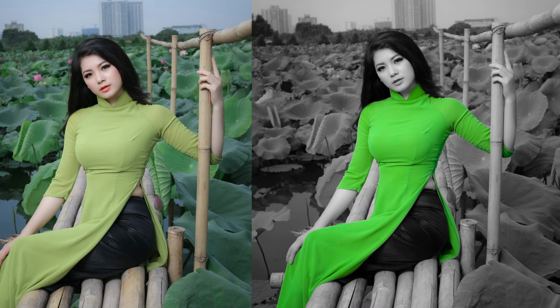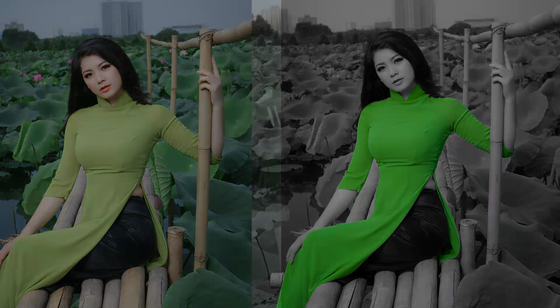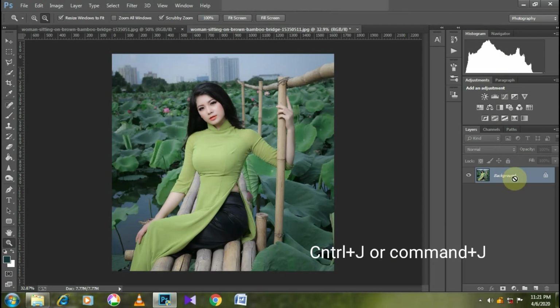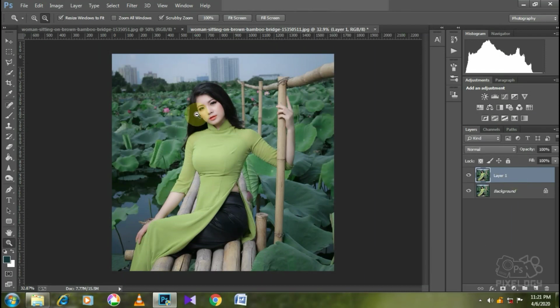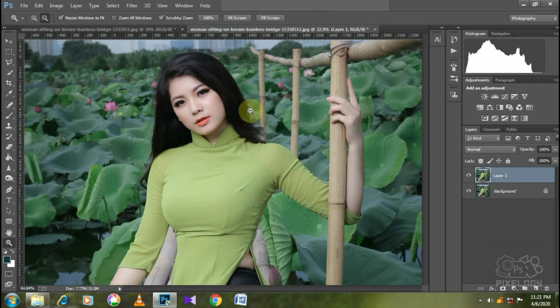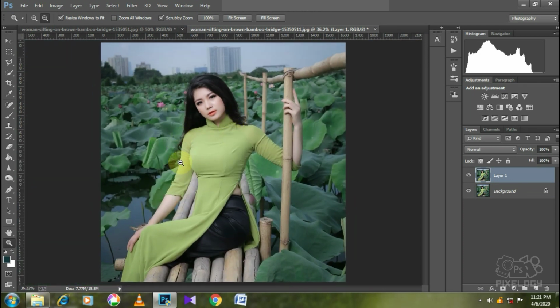Today we're going to learn how to create the color splash effect. So let's copy our background layer by pressing Ctrl J or Command J. I'm going to select a dress for the splash effect, and the background layer will be desaturated.